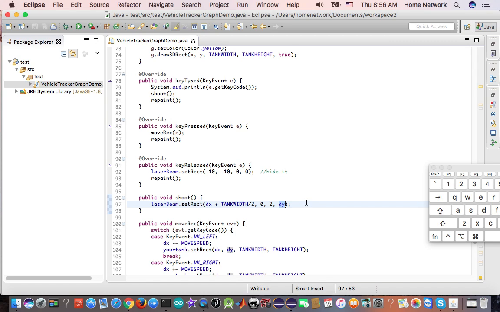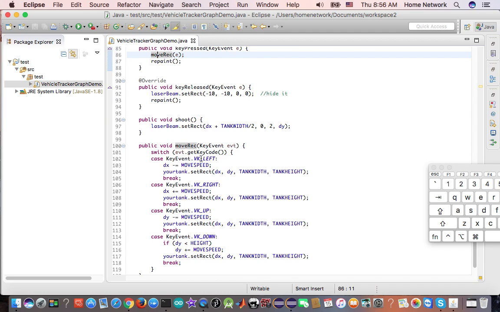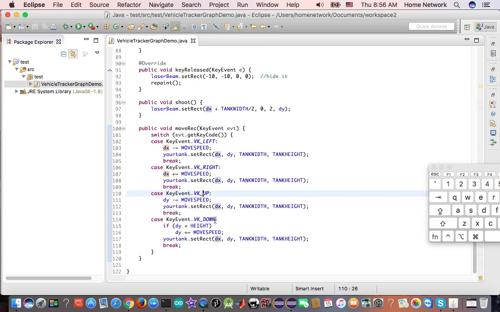So it appears your tank shoots a beam up, but actually it is a square located at the top center and extending all the way down to your tank. Basically, it's a long square. Okay, this is shoot. After that, we repaint. If you press the arrow keys, you can move your tank, depending on what key you just pressed. If you press left or right, we change the X position. If you press up or down, we change the Y position.